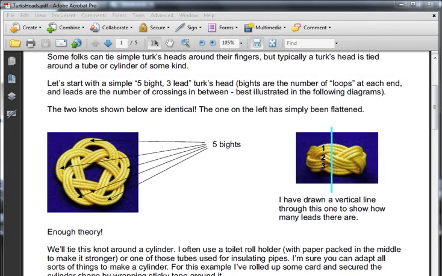This video will concentrate on the absolute basics, tying simple Turk's heads with a single strand. I'll produce more advanced videos in due course. First of all, just a little bit of theory on Turk's heads.